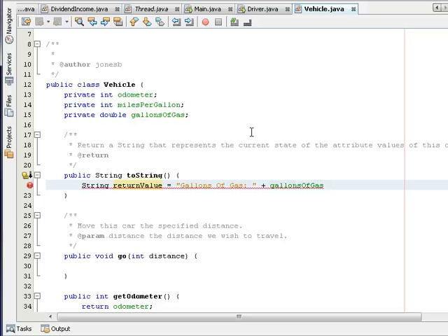In other words, since gallons of gas is not in double quotes, Java is actually going to look and see what the value of gallons of gas is, and it's going to append or concatenate that value to the string literal gallons of gas. Then I'll have another plus and double quote, and we'll say odometer and a colon. Again, because this is in double quotes, Java's going to look at this as a string literal. It's not going to interpret it as a variable. Then I'll use a plus and then odometer.